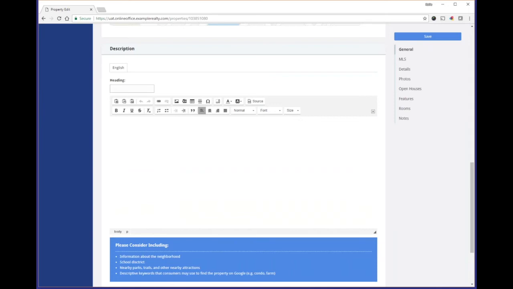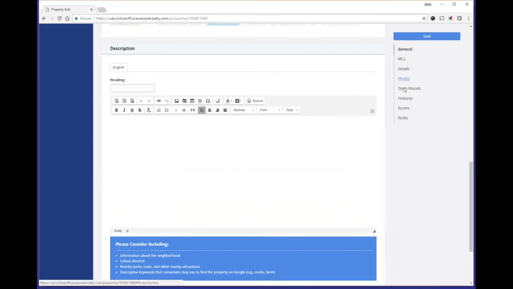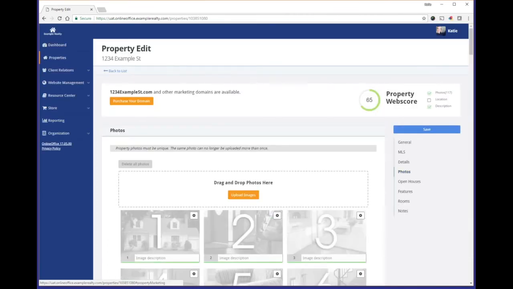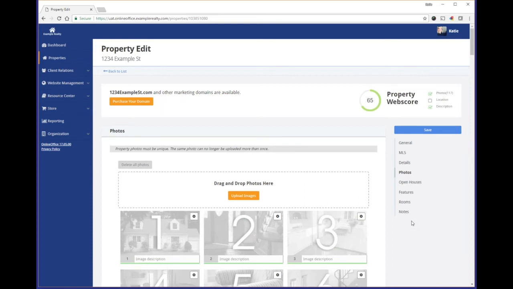So through the description editor, they can add a video, they can add advanced formatting, and so on. And then the other really common thing they might do is add more high resolution photos. Sometimes the photos might get downsized when they come in through the MLS. So it's very easy. Agents can delete all of the photos from the MLS and then upload all of their original high resolution ones that they might have on their computer.